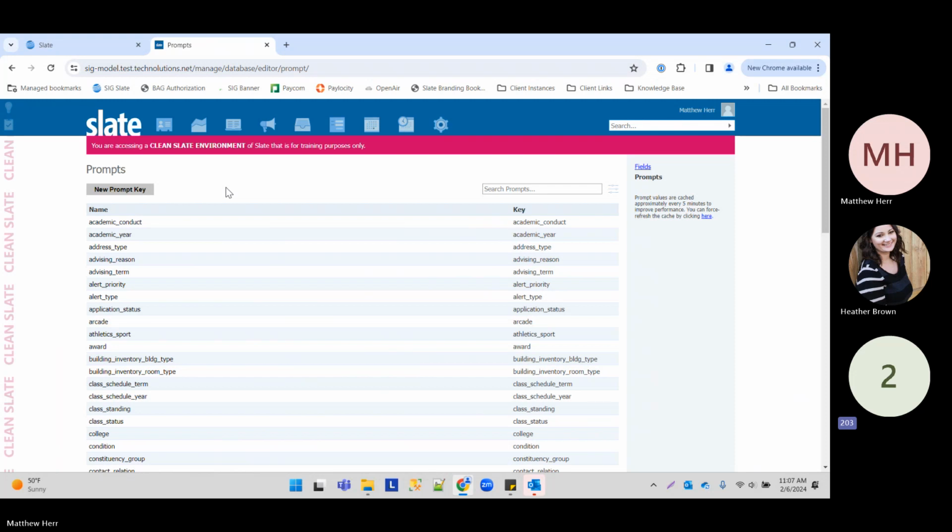So when we're in Slate, we want to do the same thing. We can use your inquiry term and your applicant term all using the same term prompt list because they're all the same term list, right? They're all stored as fall 2024, fall 2025, 2024 40, 2024 10, 2024 80, all of that. So we can use the same list for multiple fields.